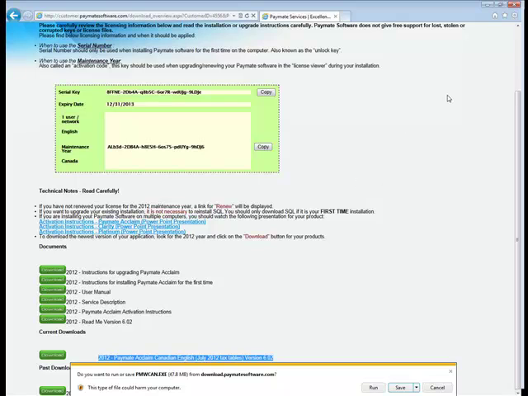For installation of the updates, please refer to the installation documentation available on our website. That is the first step in doing the year-end processing for the PayMate Acclaim software.